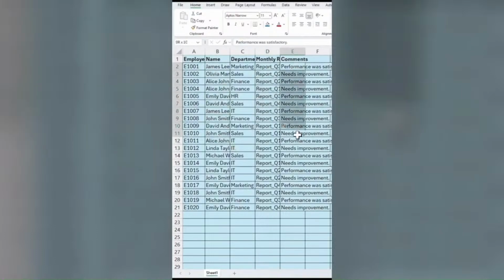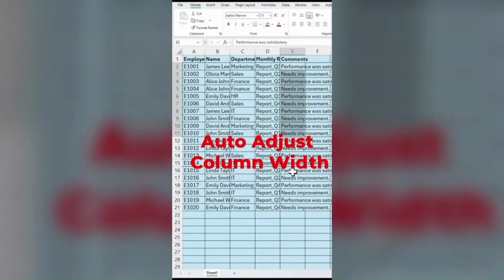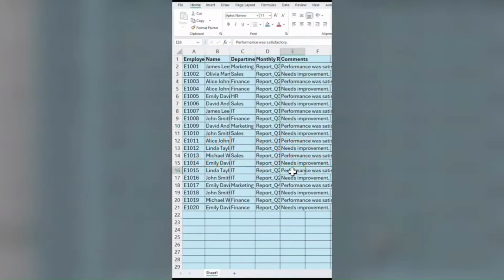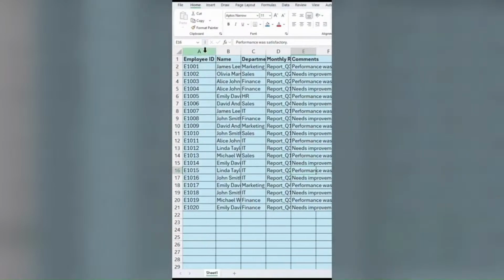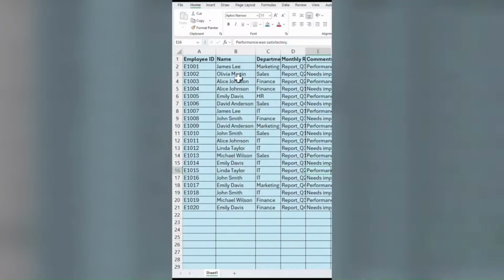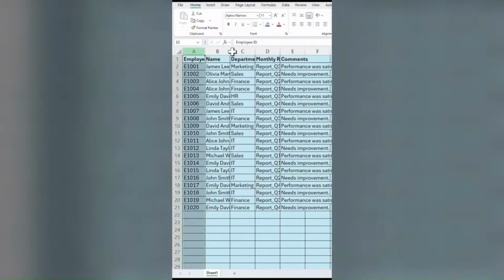Ever pasted data into Excel and found the text all cut off or misaligned? Let's fix that instantly with Auto Adjust Column Width. Select the columns where your data looks squished or hidden. Now, just double-click the boundary between any two column headers. Boom. The column automatically resizes to fit the longest content inside.